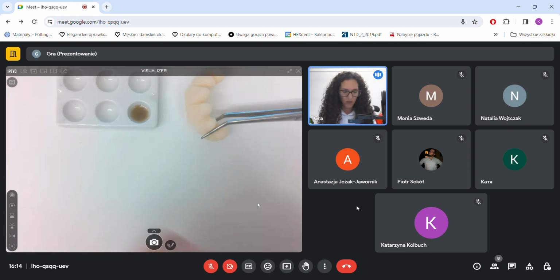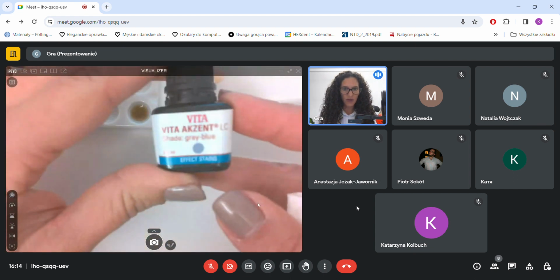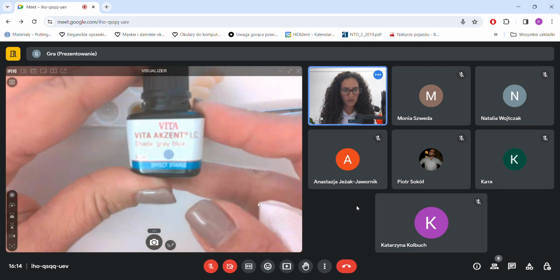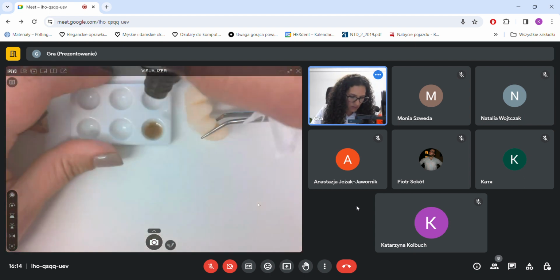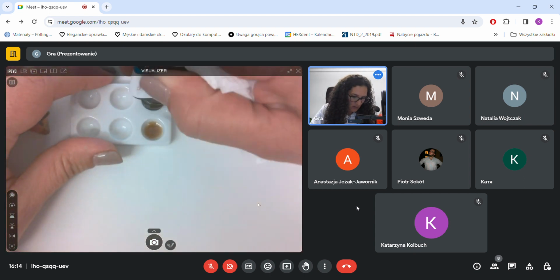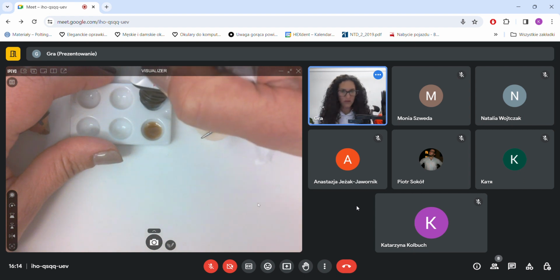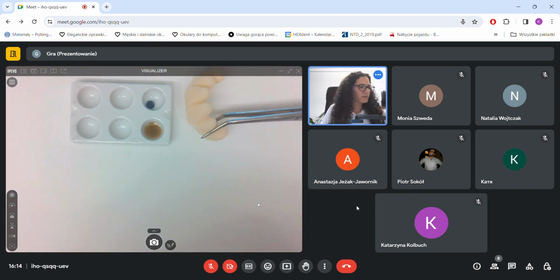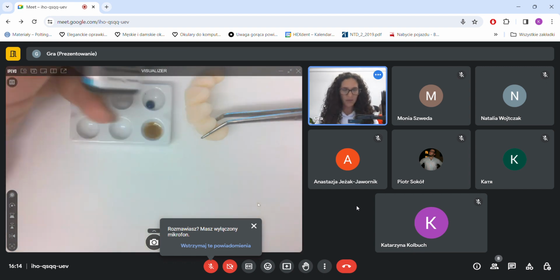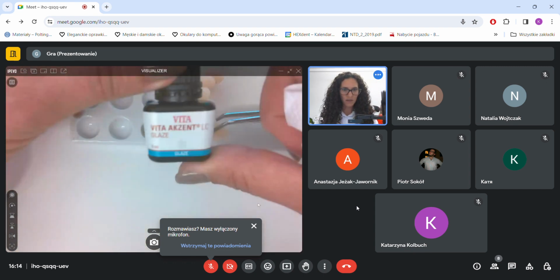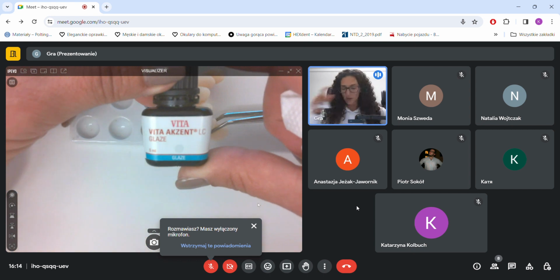Then I'm going to use gray blue, or you can use blue, depending on your preference, and then the glaze will be this one.